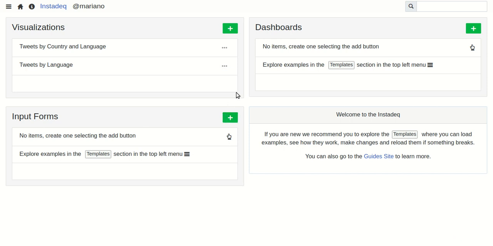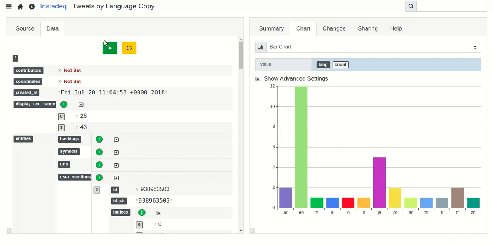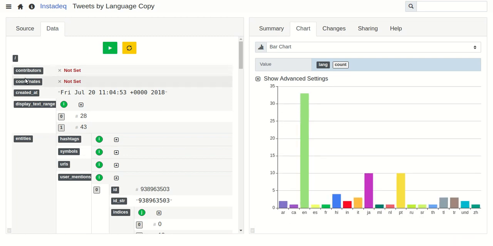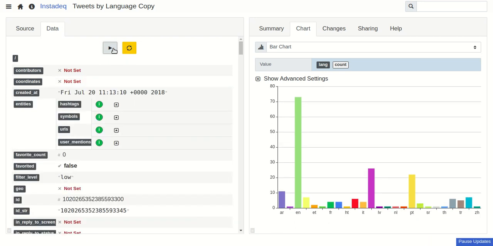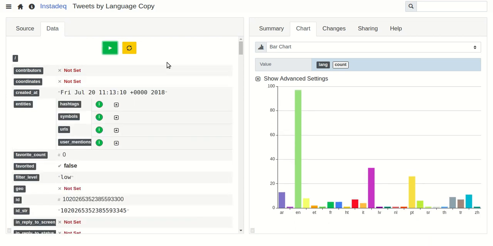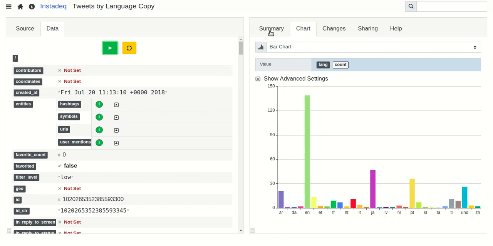Hi, let's see how to create a visualization that requires some extra data processing. For that we will start by cloning an existing visualization that uses the PubNav source. And here we can see that the tweets have a coordinates field, and sometimes it's set and sometimes it's not. So we want to calculate how many tweets have coordinates and how many don't.